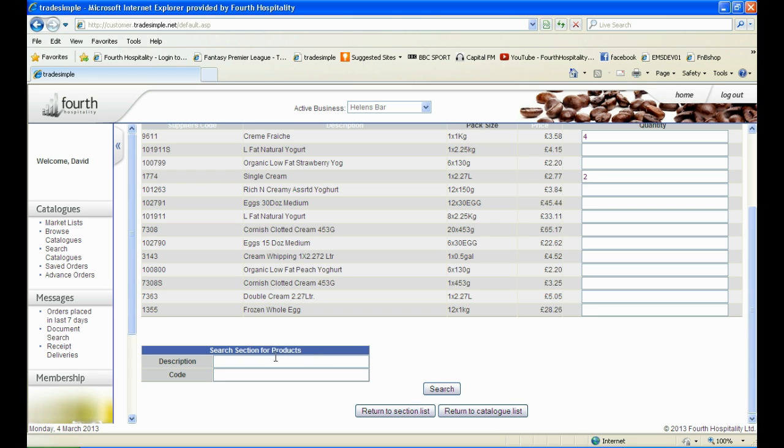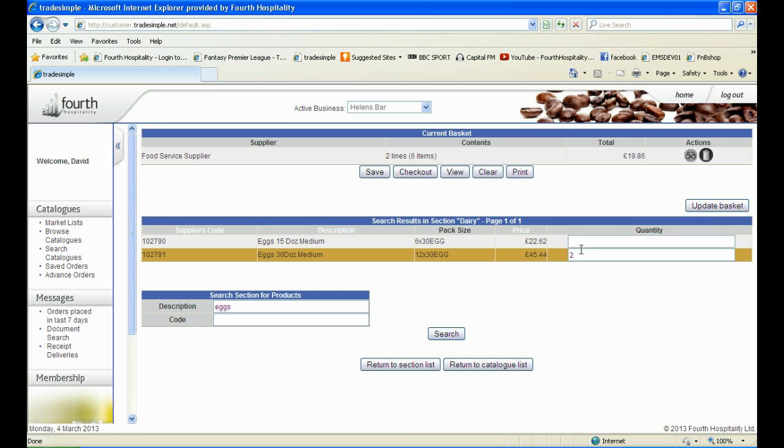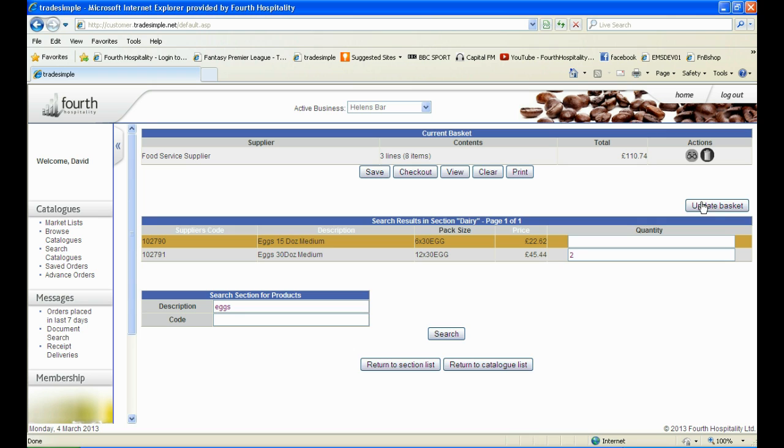However, if you need to search for a product within the section, then there is a search facility at the bottom. Type in the name of the product and click Search. You can then add the quantity required and update the basket.